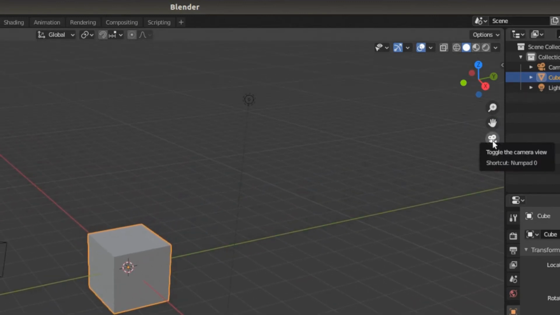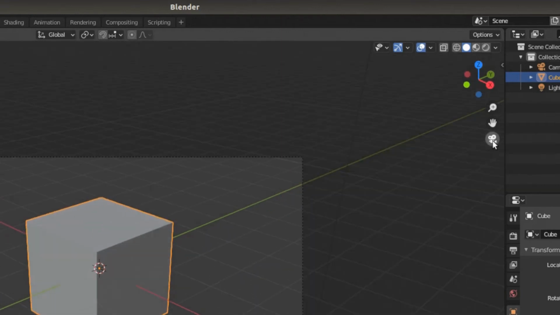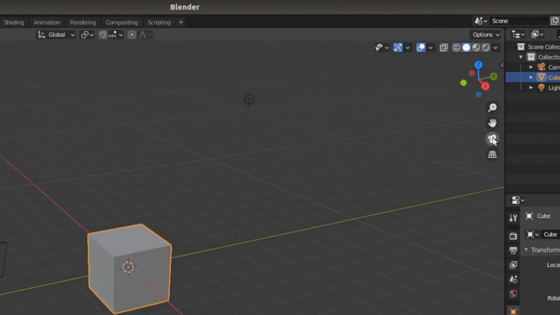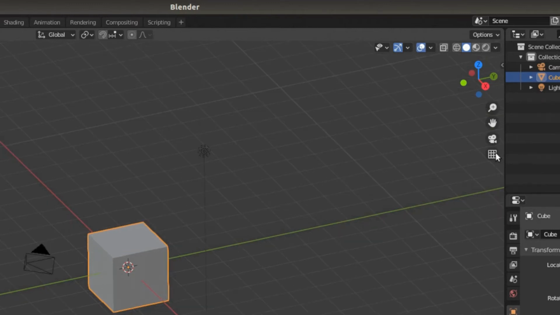Or if you toggle the camera view, it'll take you to what the camera is seeing. That would be what you output as a render, and toggling back to the previous view. And below that, you've got either perspective or orthographic views, and again they'll become more apparent in future videos.